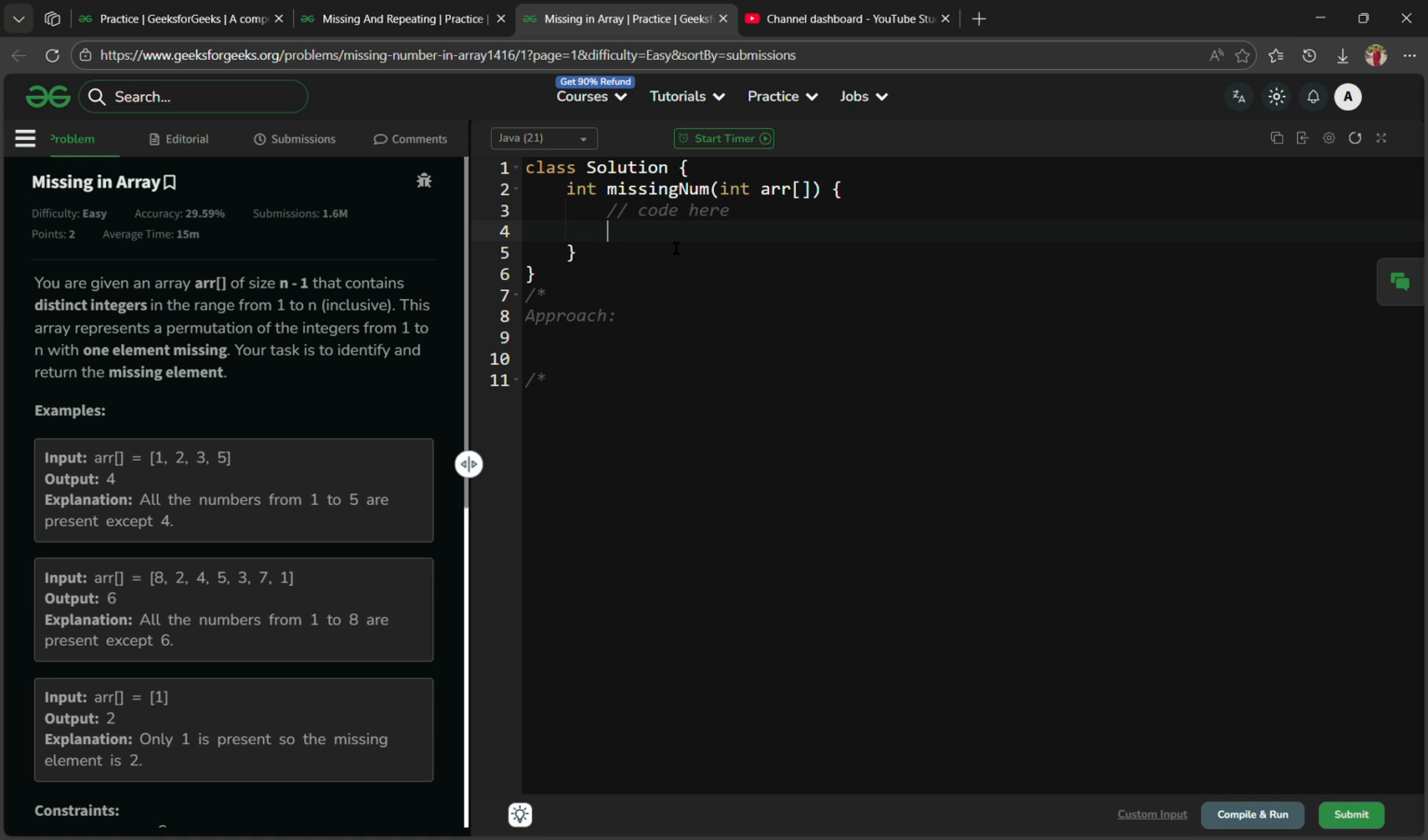If you see in the first example, the given array is 1, 2, 3, 5. They said that they will include all the integers from 1 to n in an array of size n-1. So actually what elements should be there? 1, 2, 3, 4, 5. So the 4 was missing in the given input, and the output was 4. This is what they gave in the explanation.